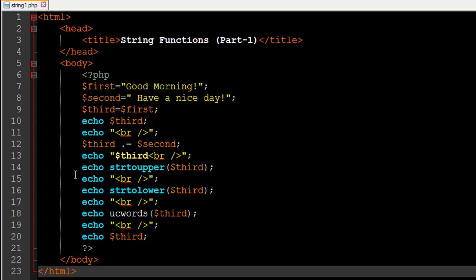So I've got some HTML tags in this file, and by the way, the name of the file is string1.php, and the title of the document is string functions part 1. And then I have the opening PHP tag on line number 6, the closing PHP tag on line number 21. Between the opening and closing tags, I have some code.